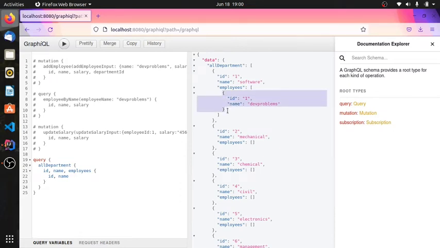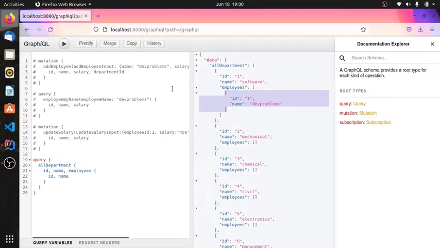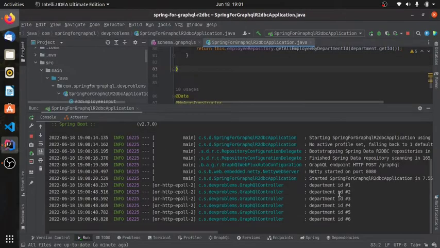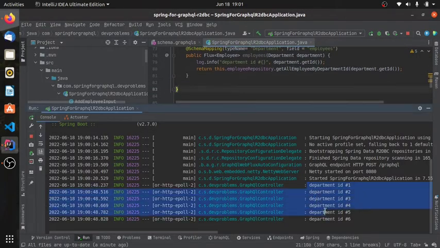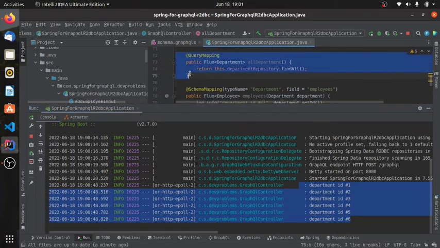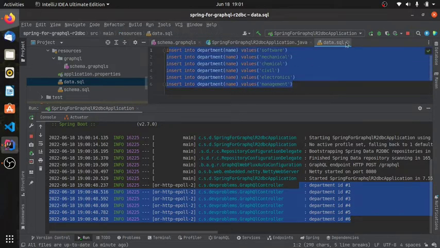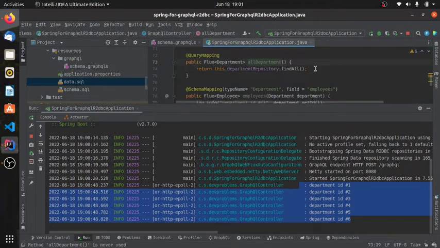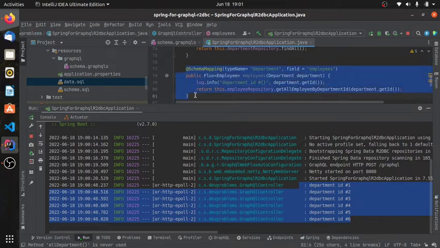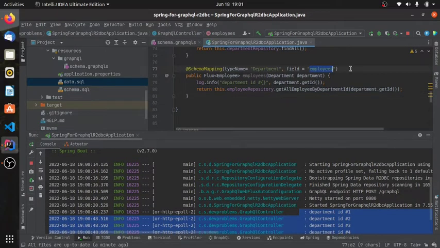Now you can see in the employees we got one employee, dev problem, the employee that we have just recently added. But see here, this method has been invoked 6 times. The reason is that when we called the get all departments method, it returned six different departments, because in the database there were 6 departments. For each department this method has been invoked to resolve the field employees.